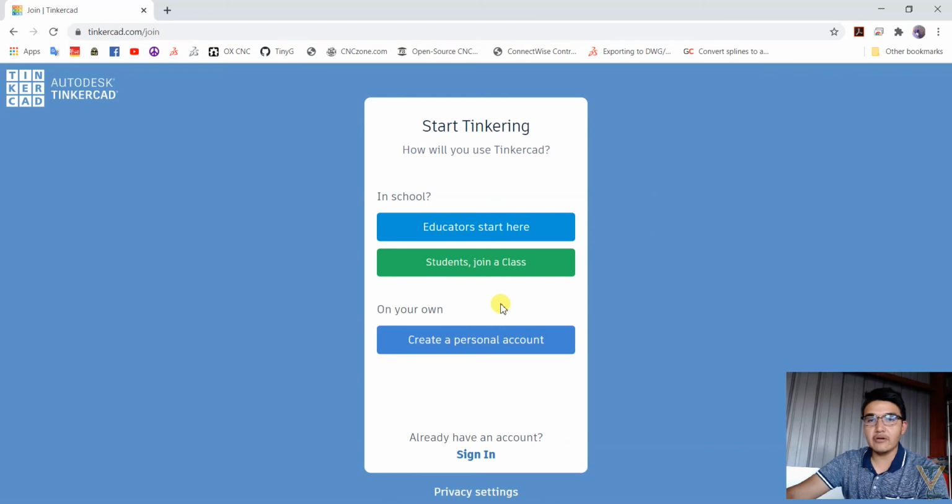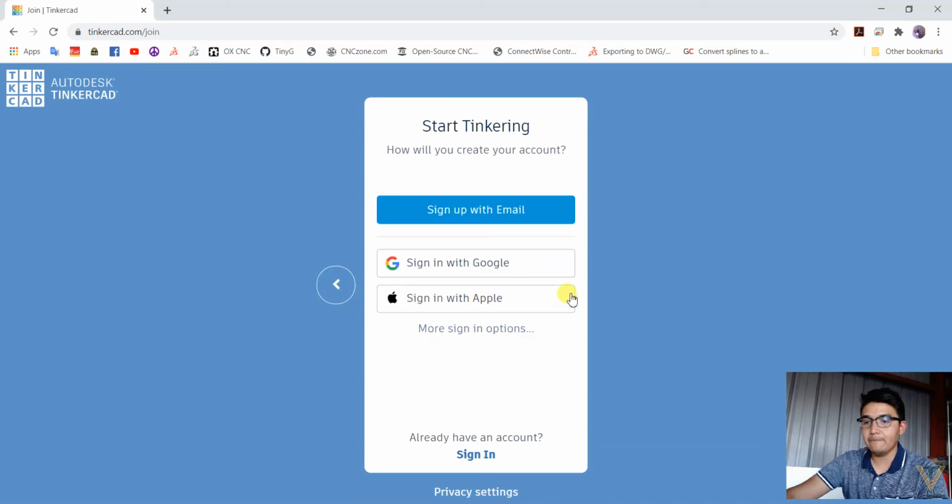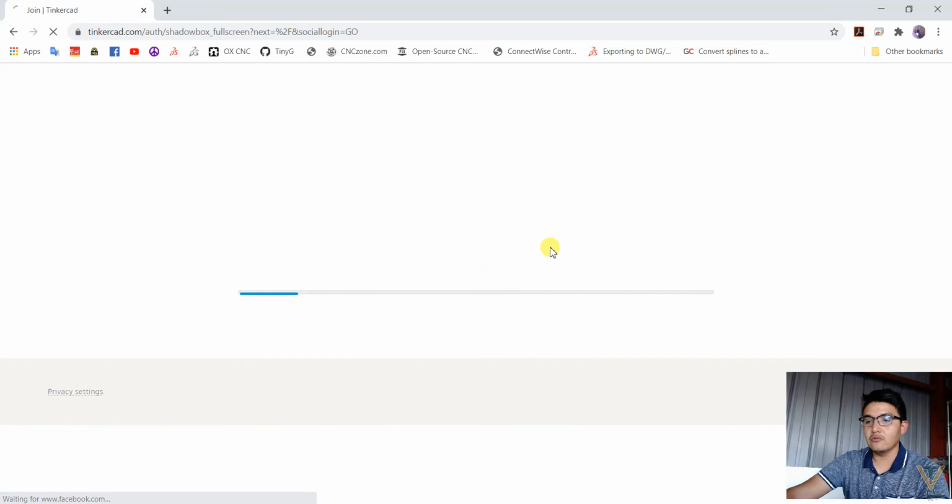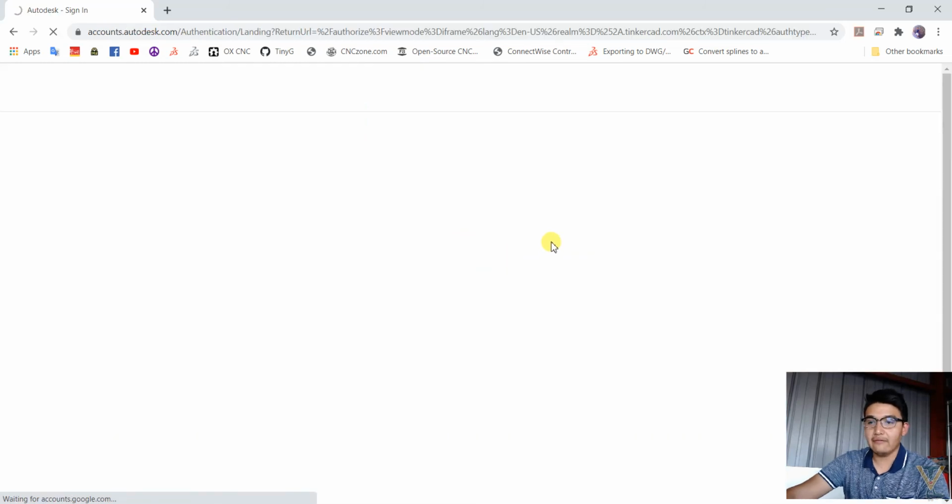Right now, the one we're going to create is a personal account. So just use your left mouse button and click create a personal account. For now, I'm just going to use my Google account. If you have a Google account, just use that one. If not, just sign up with a new email, like a Yahoo or Hotmail or something like that. For now, we're just going to use a Google account that I already have.